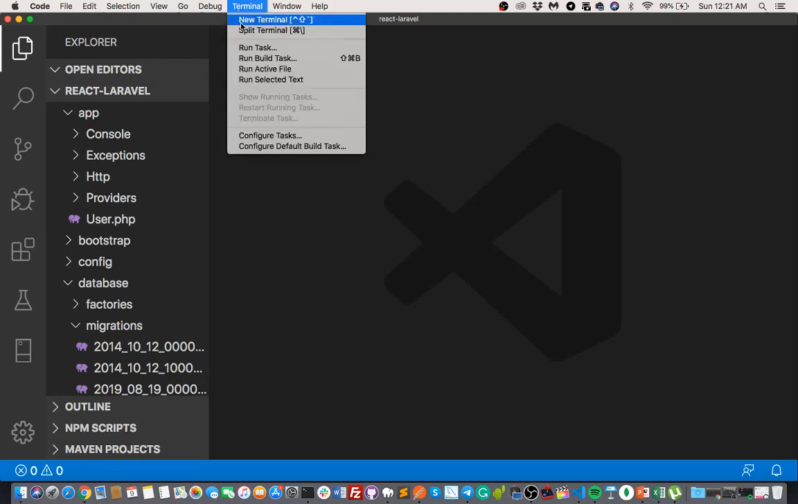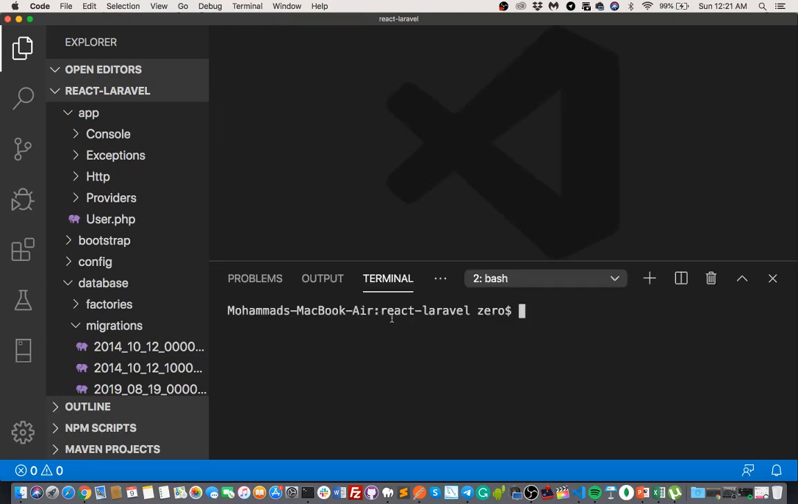So first thing first, open your terminal. In this lesson, I'm not covering much of the React explanation, but if you have any question, you can ask, because we have limited time for this. Right, so open your terminal, then we will install Laravel UI. So composer require laravel/ui.